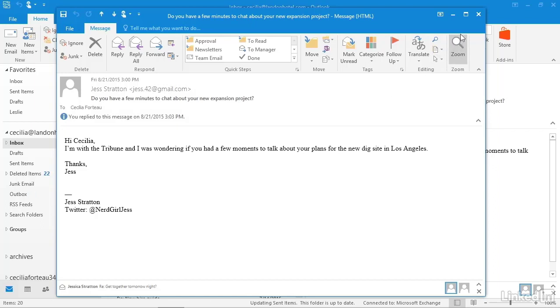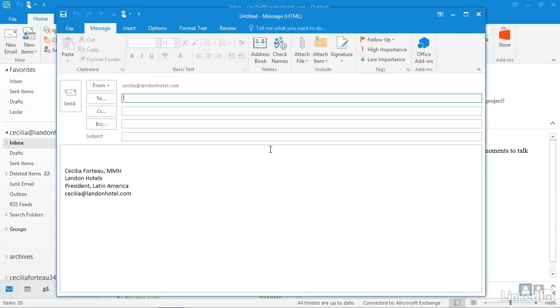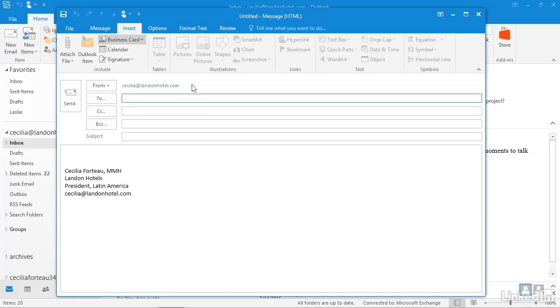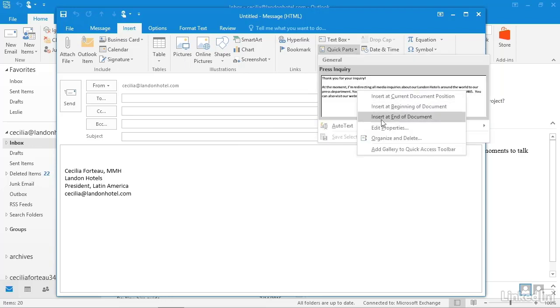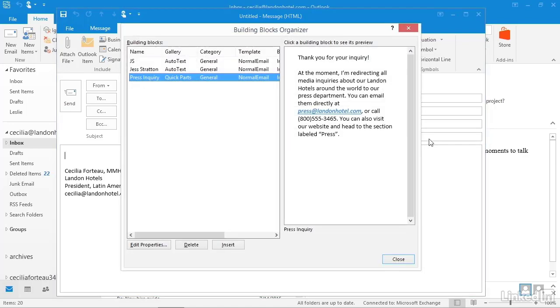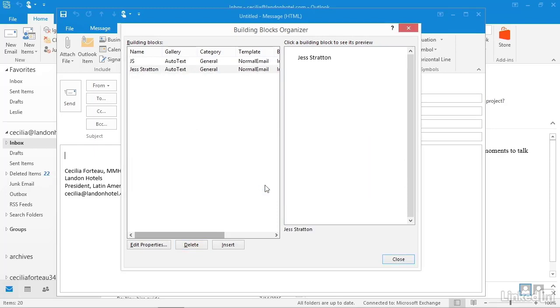I'm going to close out of this, and let's go back and look at our quick parts. To edit and delete a quick part, click New Email, change to the Insert tab, place the cursor in the body of the email, and select Quick Parts. From here, I can right-click on my quick part and select Organize and Delete. I can see my quick part. If I want to remove it entirely, I can highlight it from the view, select Delete, I'll click Yes, I'm really sure, and then I can close out of it.